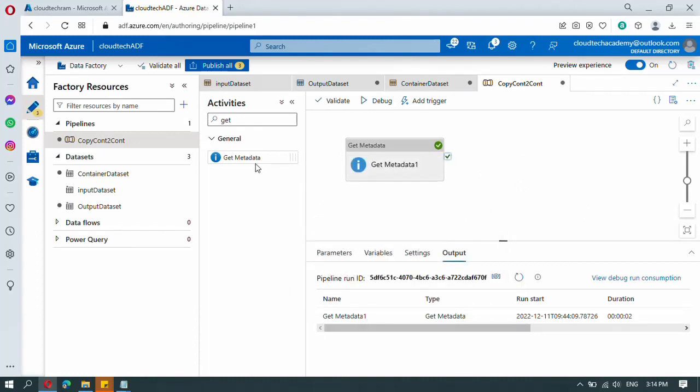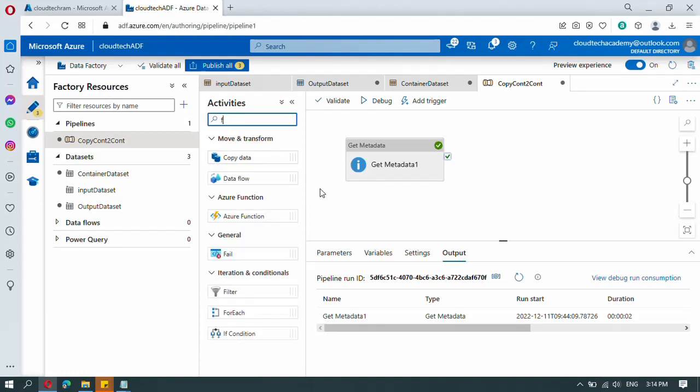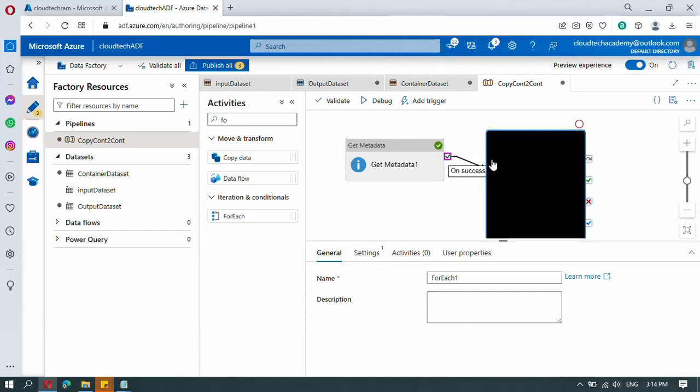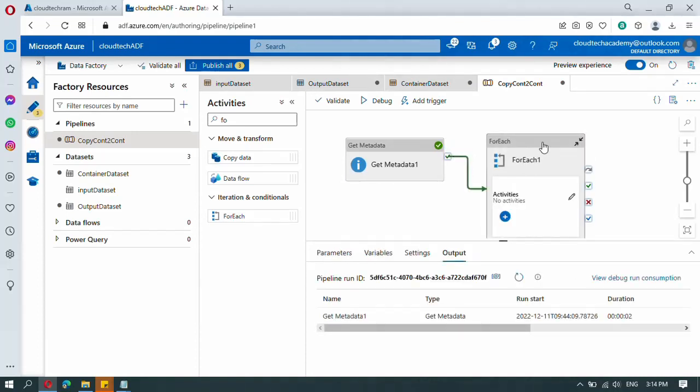I need to add a for each loop because I need to iterate each of the files available inside the container, and I need to find the last modified date in order to create the folders dynamically. So in order to do it, just search for for each. Let me drag and drop. Now this for each has to execute after the get metadata activity. So I just drag it here.